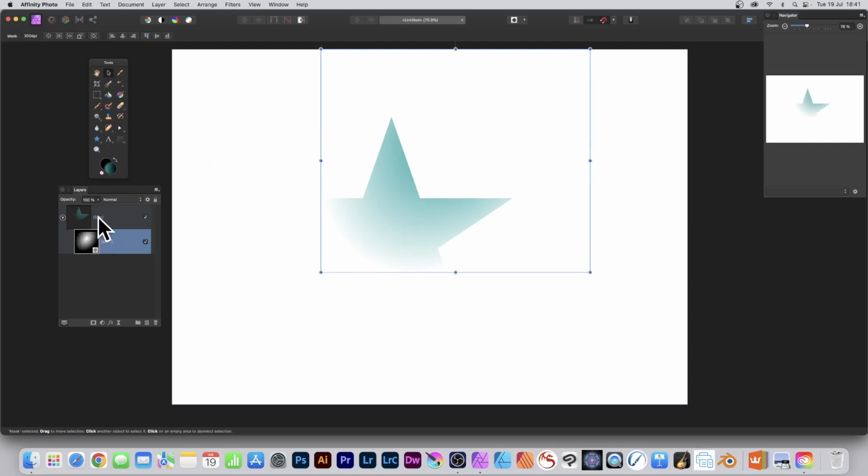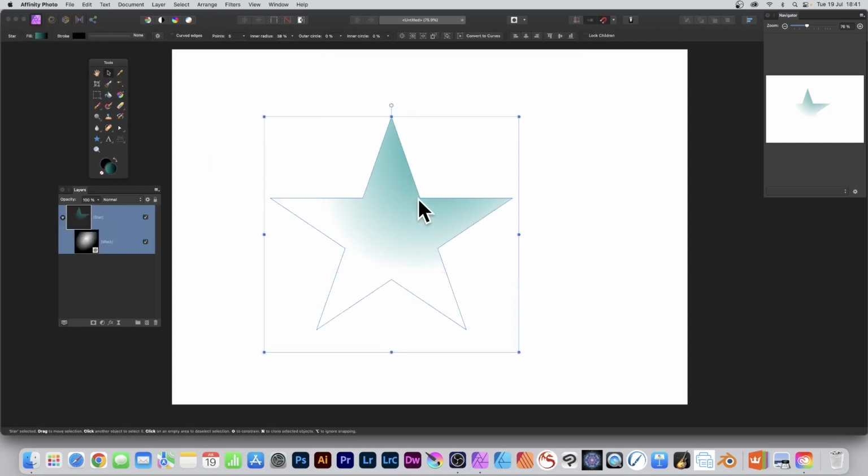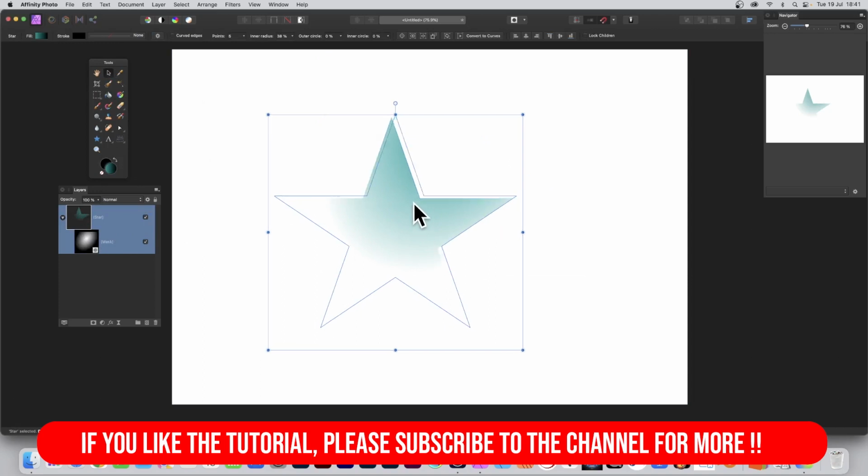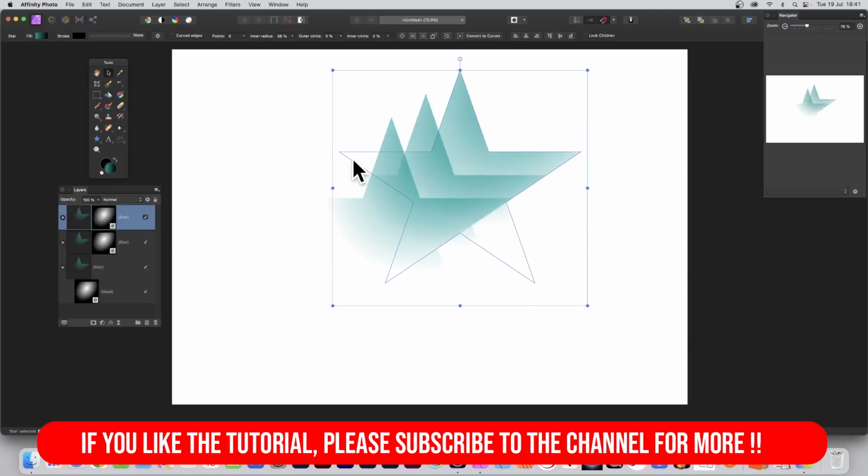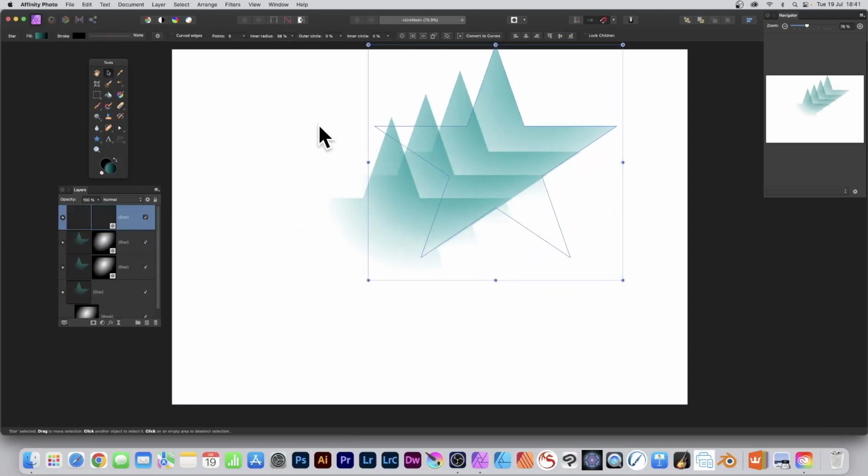So if I select this star now, just select the star, I can now hold down the Alt or Option key and drag to duplicate it. And now you can see you've got a lovely transparency effect.